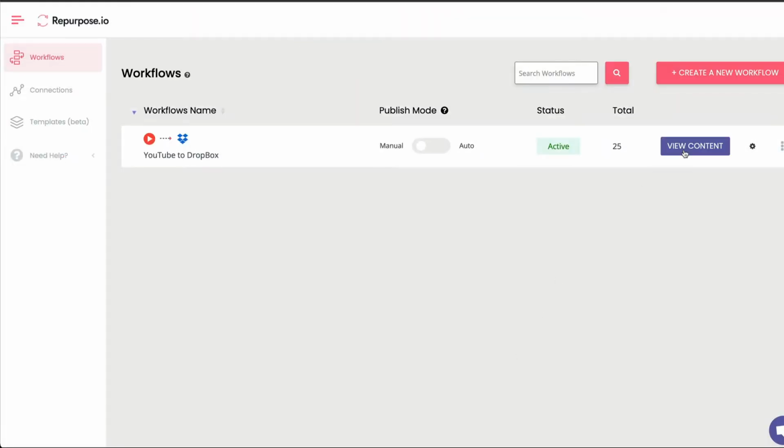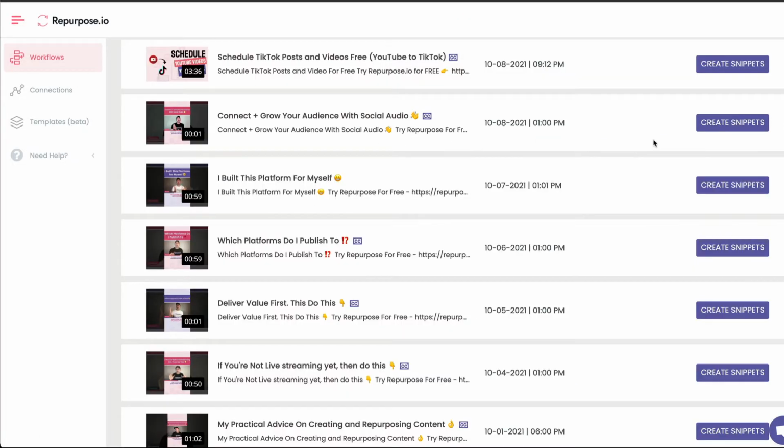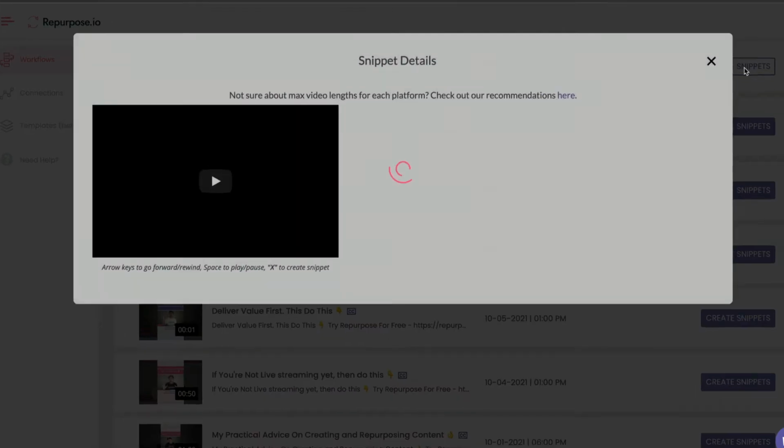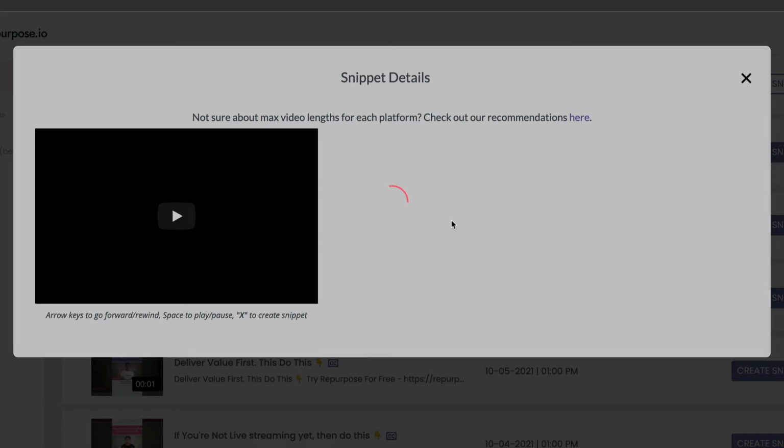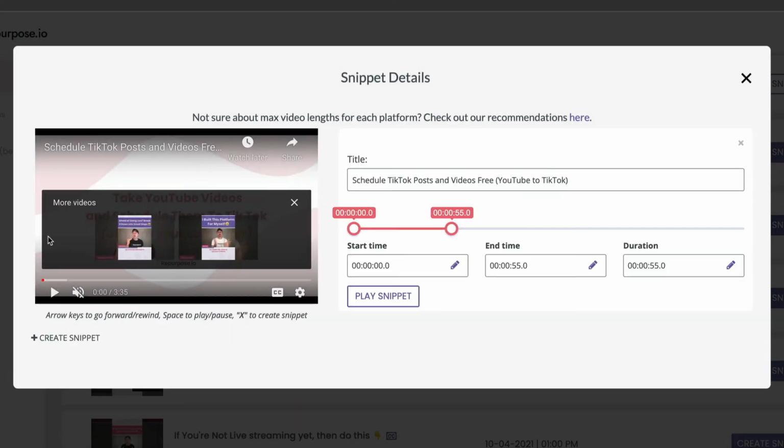Once you have your workflow, go into the View Contents page. Once you're in the View Contents page, you'll see a button called Create Snippets. I'm going to go ahead and click that. And this is our snippet tool. On the left, you'll see your video, and on the right, you'll see your snippets.